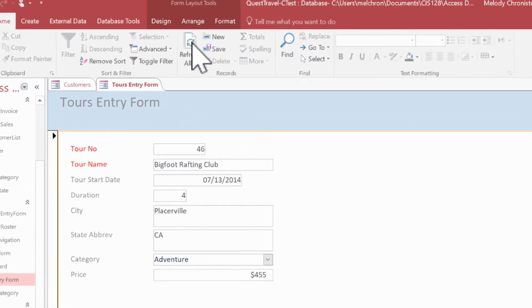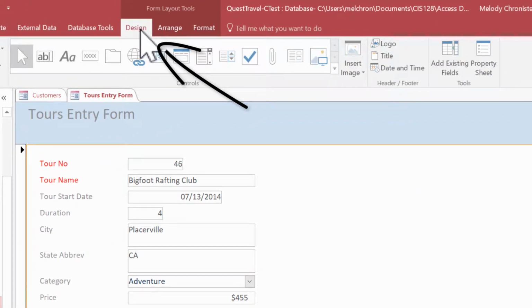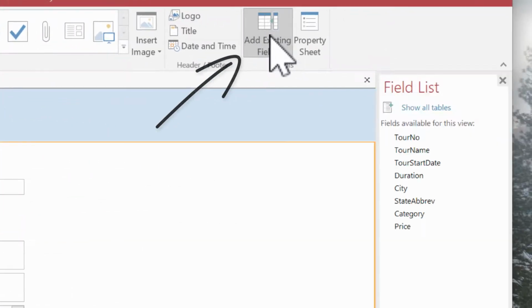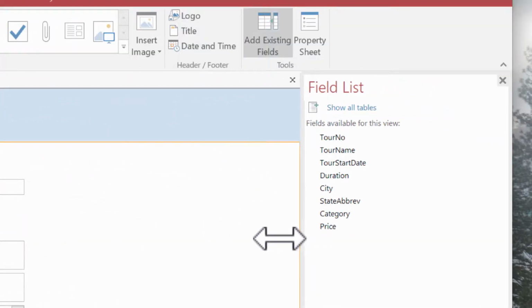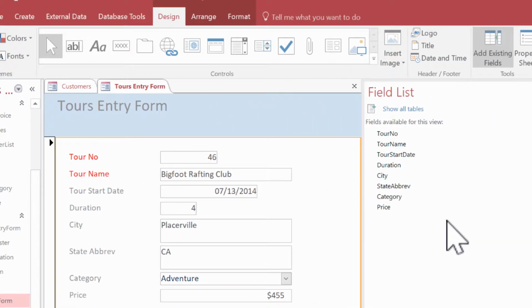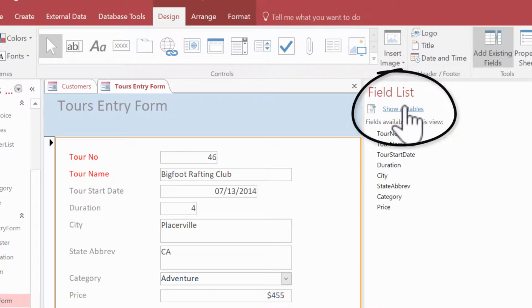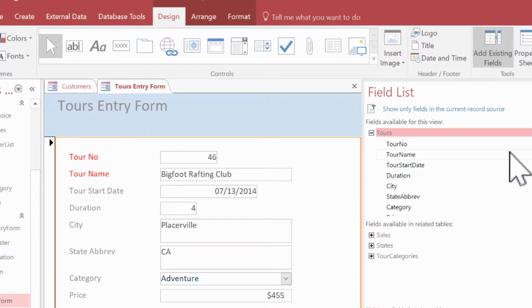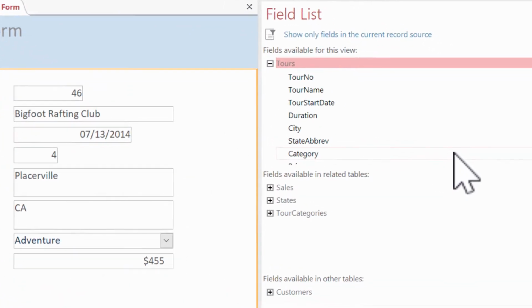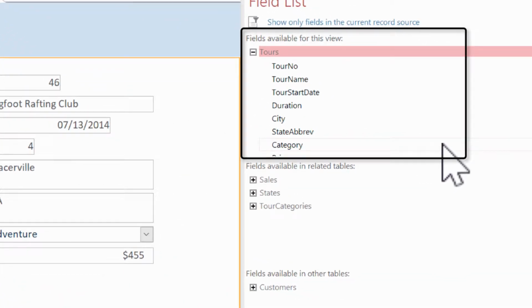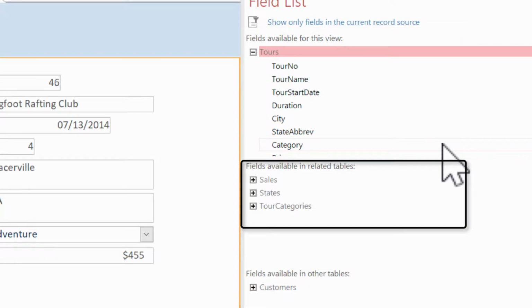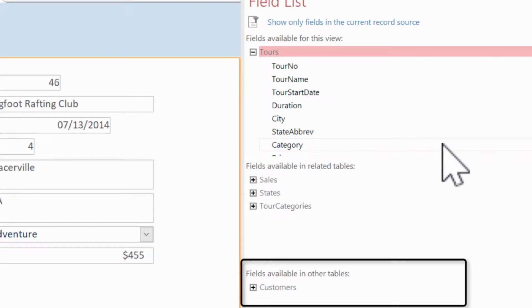And then I'm going to click on the design tab here and click the add existing fields button. And notice here it brings up our field list. I'm going to bring it over. There we go. And I'm going to click the show all tables link so that we can see everything. Now notice the field list is divided into sections. The upper section shows the tables currently used by the form. The middle section here shows directly related tables, and then the lower section shows other tables in the database.